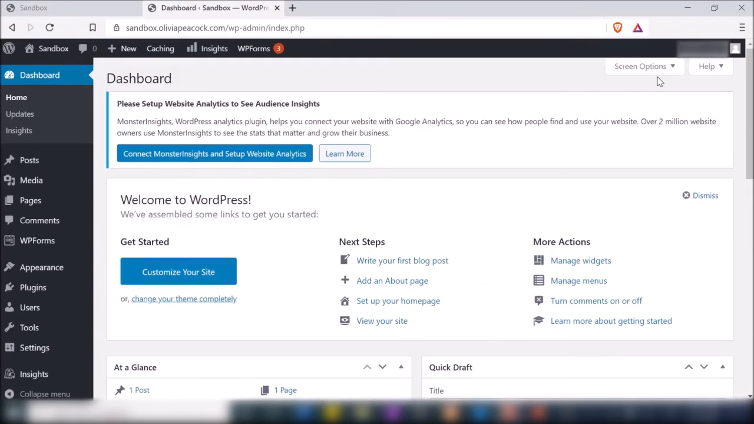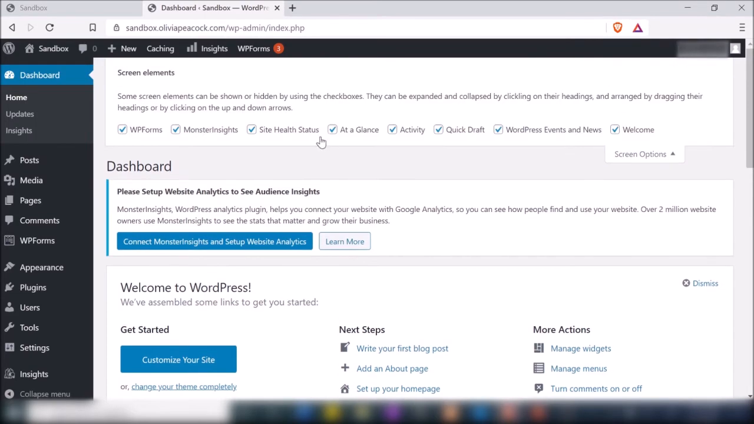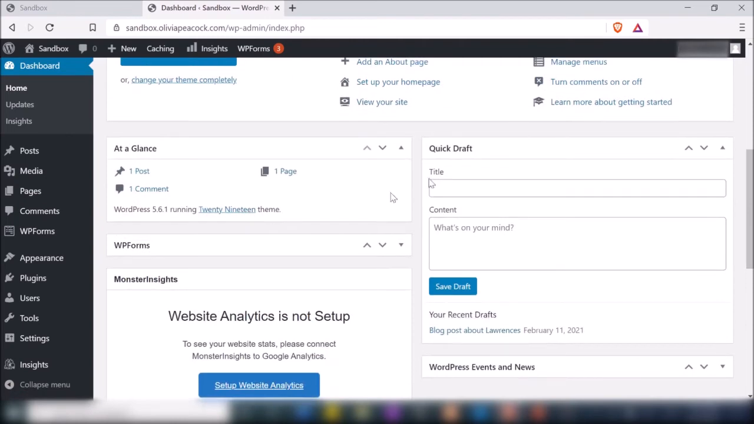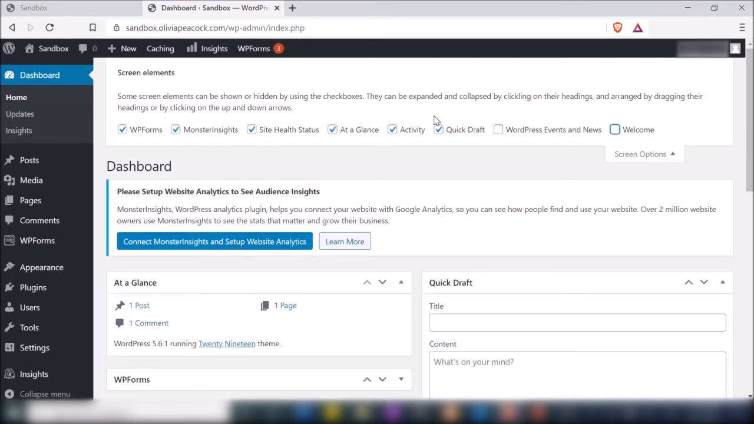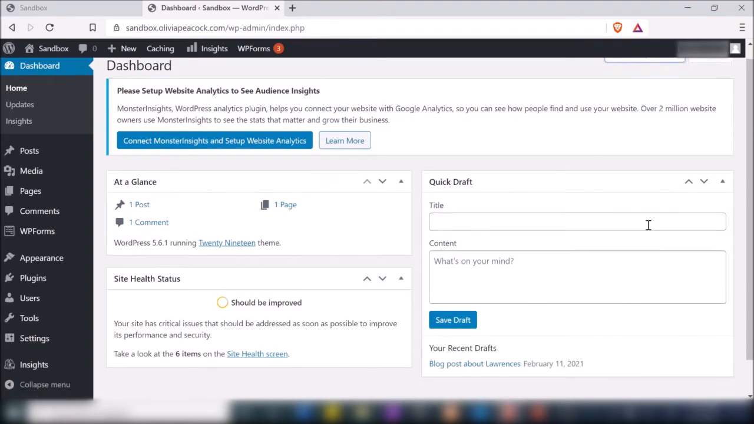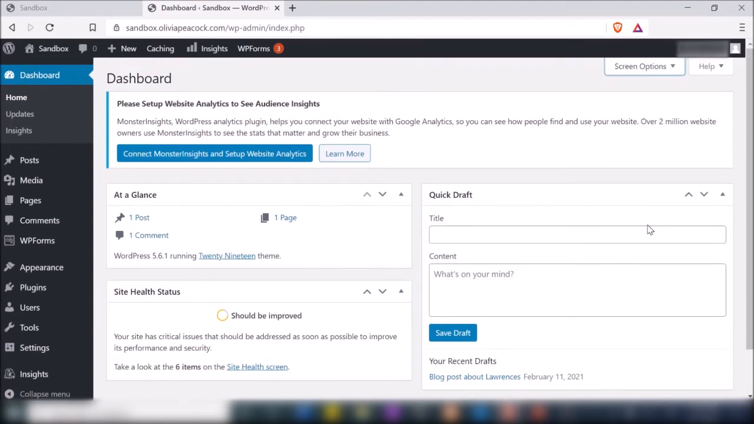Another thing you can do is you can go to Screen Options at the top right here. And all of these things that are checked correspond with the boxes at the bottom here. So if there are certain things that you don't want to see, like you don't really care about WordPress events and news, you don't care for this welcome screen, you don't want to see these various things, you can just uncheck these options. And then it makes the screen a little bit more bearable to see.